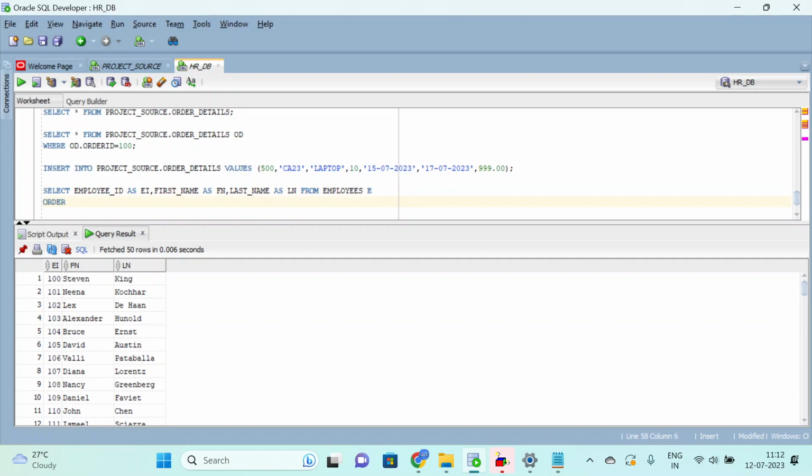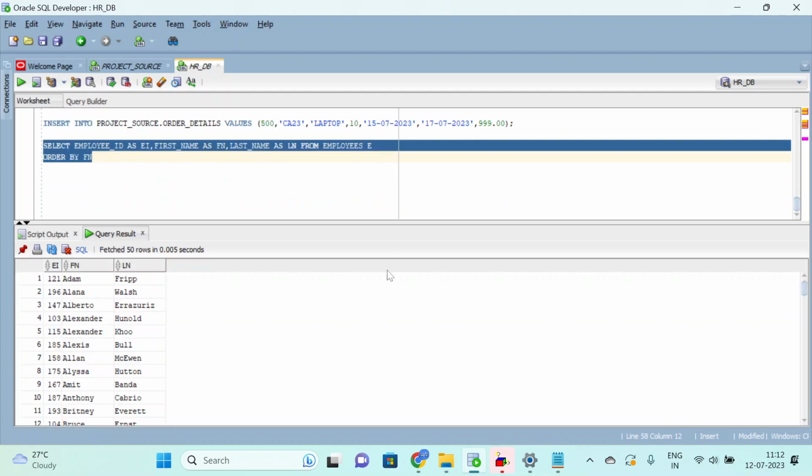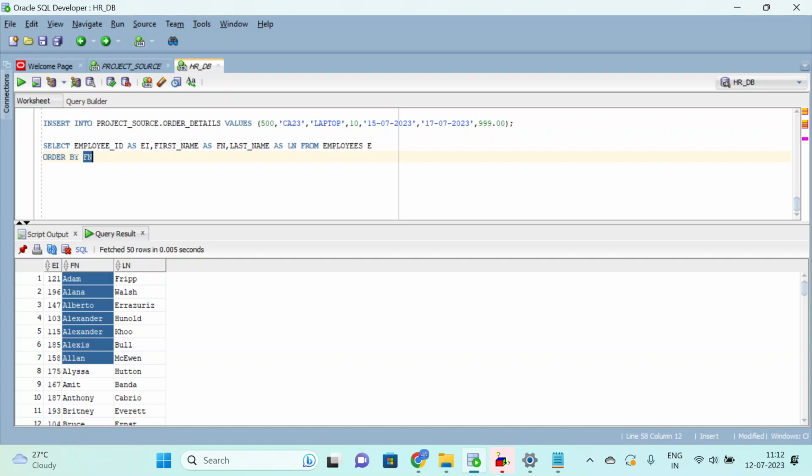You can also use it anywhere, like order by FN. See, order by FN. So I used the alias name instead of first name. It is working. So this will shorten the time for writing first name. You can write simply by alias name. This alias name can be given without AS also, but it is recommended to give AS.